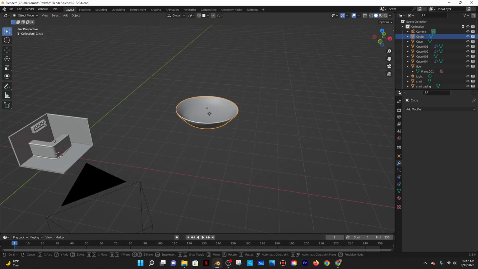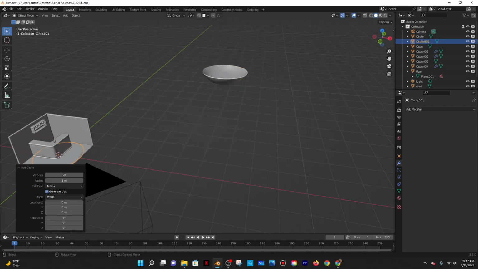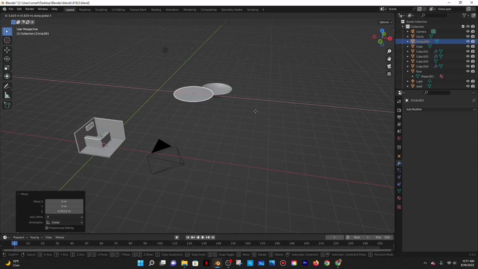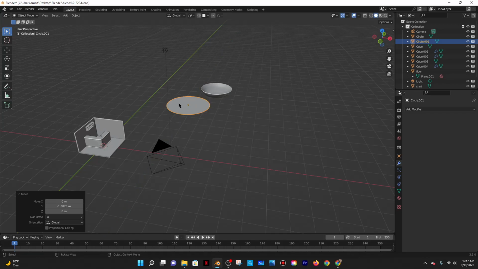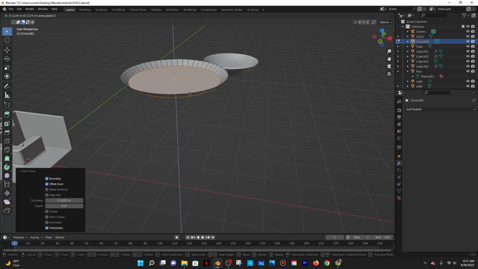That's one thing. So let me do GY and try to get like a normal place. So Shift A and then circle and then again vertices 50. Wait, no. And gone. So it has something. And then do GZ to bring that up. GX. GY. Go into edit mode. I to inset. Do something like that. And then do G to bring that down.